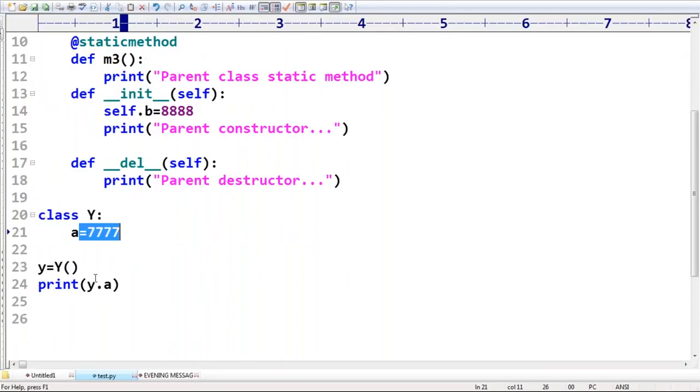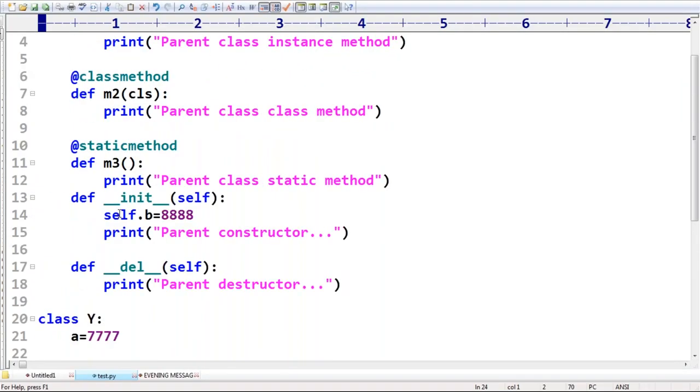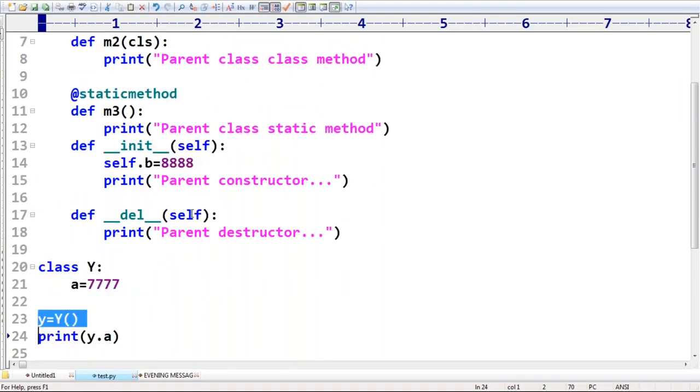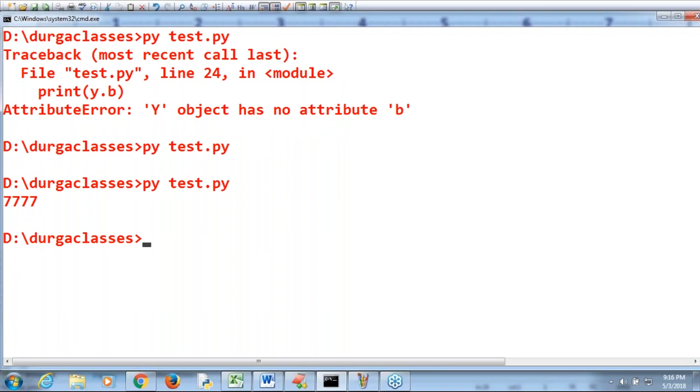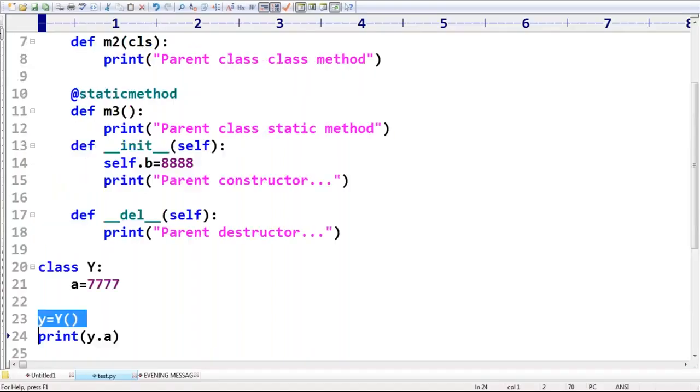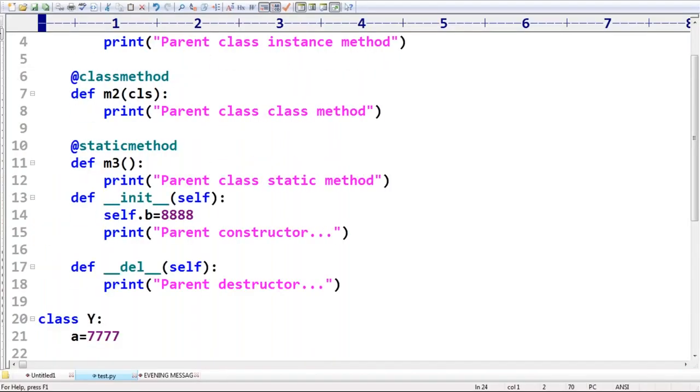Now I have one small doubt. Sir, whenever you are creating an object, here see this one. Class Y. Whenever I'm creating an object, 1 minute. Am I making any mistake?